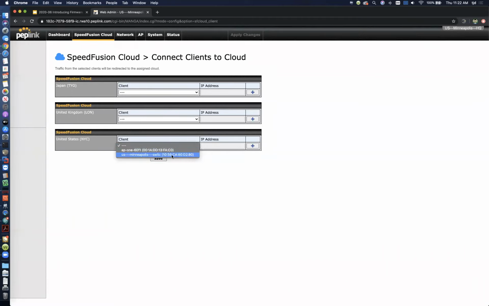So it'll automatically populate your client list, so you can pick and choose clients and basically enforce them to tunnel all their traffic to whichever SpeedFusion Cloud node you want. So if you've got a reason to pop up in Japan, you can just choose your iPhone or laptop or whatever device and have all of that device's traffic tunneled to whichever node you choose.